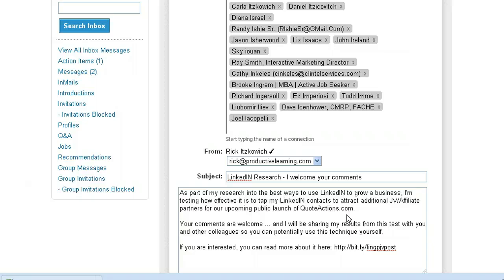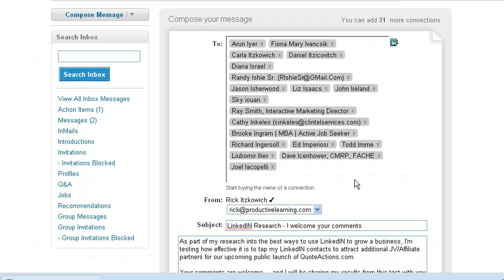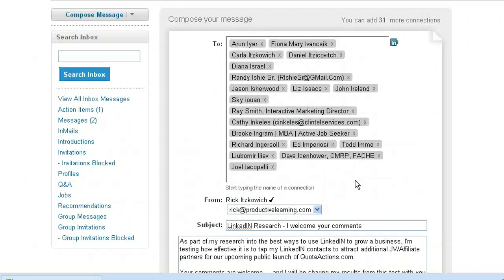Okay, one word of caution: this little check mark over here that says allow recipients to see each other's names and email addresses, be sure that it is not checked. By default, it normally gets checked, so uncheck it, because otherwise everybody will see everybody else's email address, and that is not good email protocol.